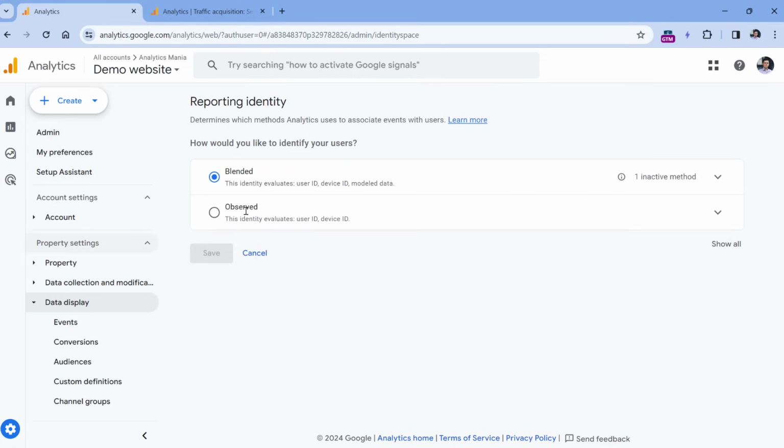As I've said, there are 3 options, but the third one is hidden, so you should click show all. And honestly, I often use this one because it gives pretty good results. Although, of course, there are some limitations because this option right here relies only on cookies, while, for example, the blended option relies on user ID, cookies, and also modeled data coming from consent mode.